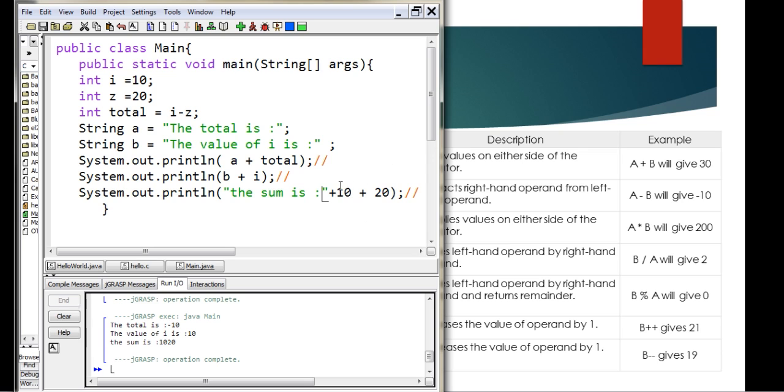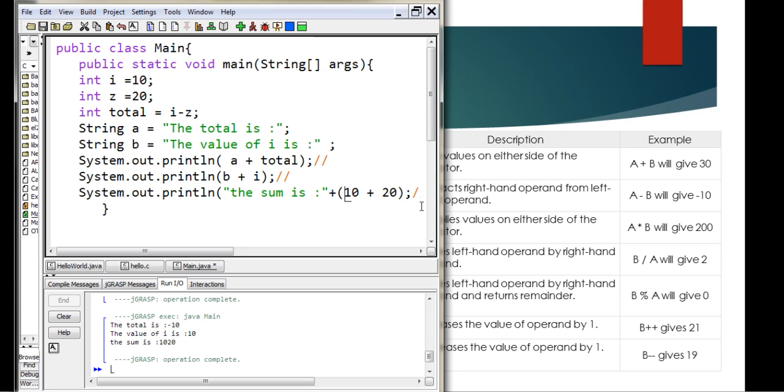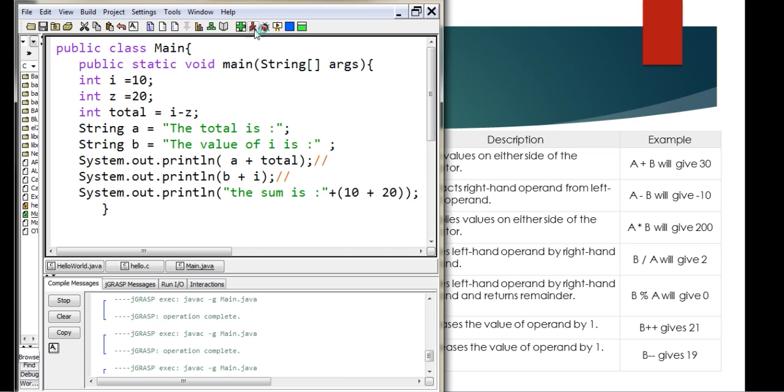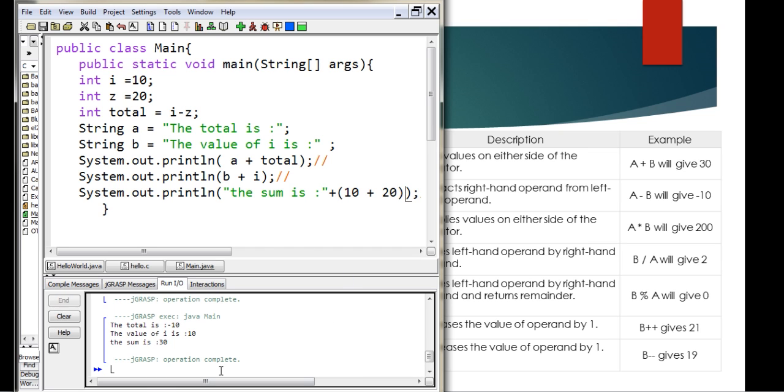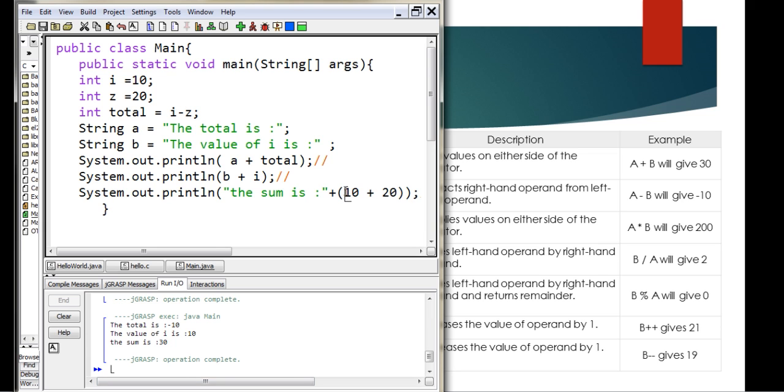Ayan, the sum is 10 plus 20. Oops, lagyan natin ng open and close parenthesis to consider that this one is a number. Ayan, the sum is 30. Kasi pag hindi natin siya nilagyan ng parenthesis, ibig sabihin that we're only concatenating them. Hindi namin ginamit yung additional operator. That's why we need to add a parenthesis para ma-separate natin yung string natin when we're adding or doing something here inside our parenthesis. Halimbawa, nag-multiply ka, nag-divide ka, modulus, subtract, or anything.